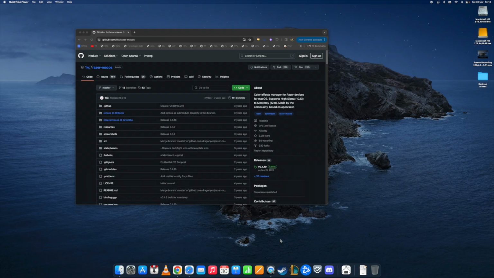Today I'd like to show you, if you're having problems with Razer Synapse 2 or 3, how you can use another software to customize your Razer product. So as you've come to realize, Razer does not provide software for Mac anymore, but there is a solution out there called Razer macOS. I'll provide the link in the description and now show you step by step how you can install this and what you can do with it.